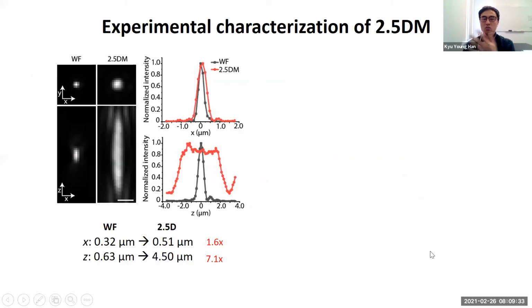Once we simulated all the results, we wanted to confirm our idea experimentally. We used the spatial light modulator as a phase module, and we confirmed the PSF. As you see, we were able to elongate the profile about 7 times, but the X profile only broadened 1.6 times.